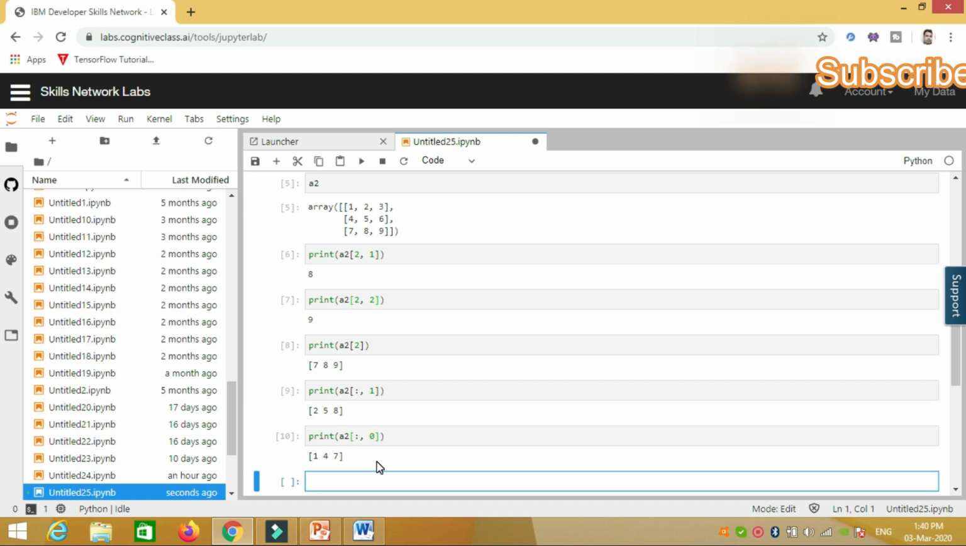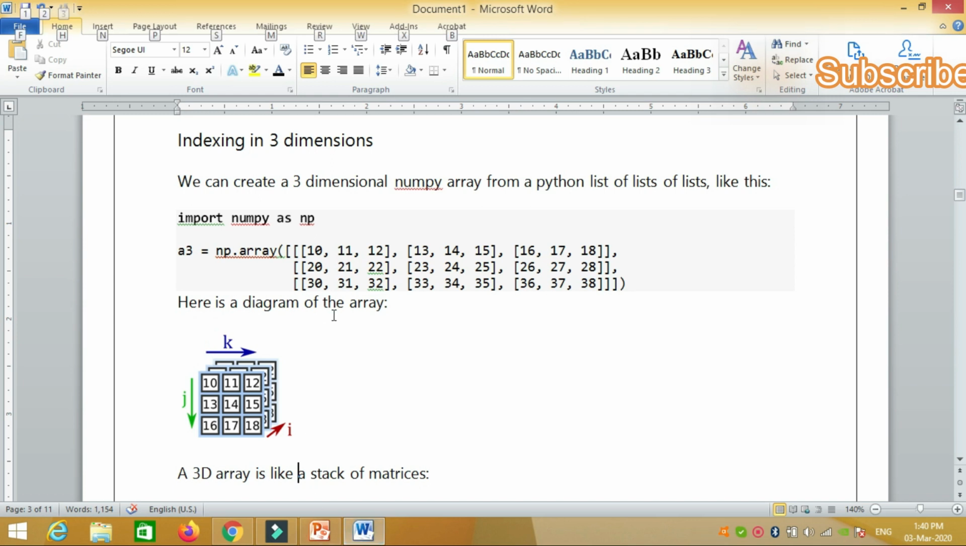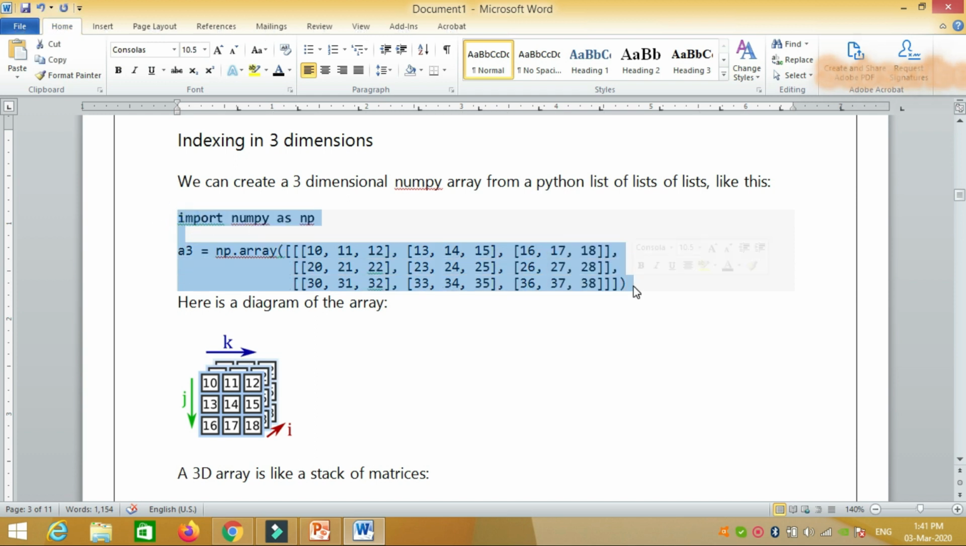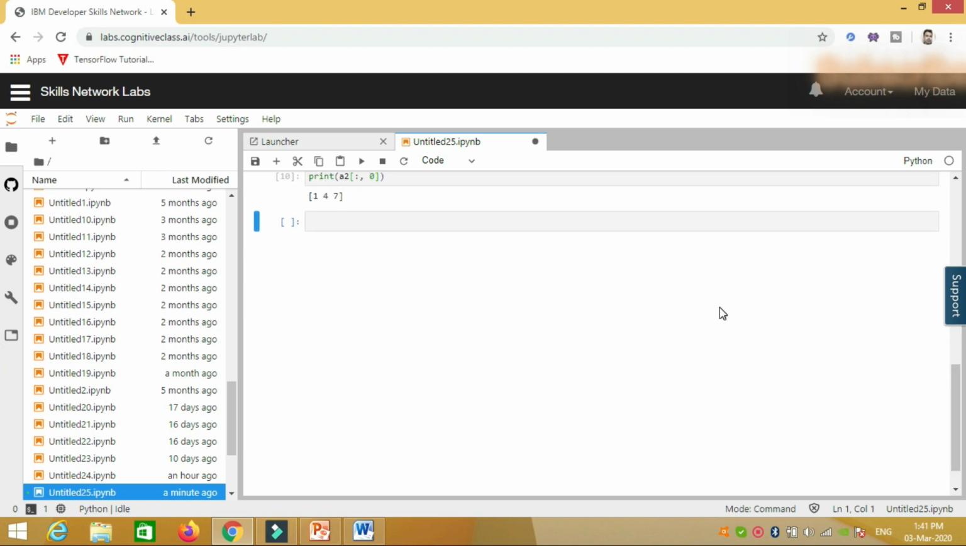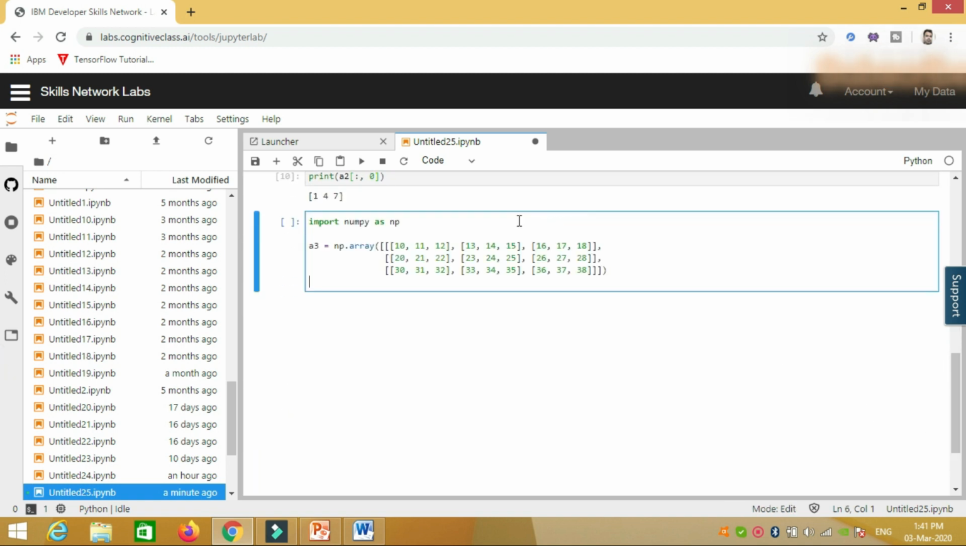So we'll move forward. Before starting the three-dimensional array, first of all you have to understand that three-dimensional arrays look like this. There are 3 matrices. So the first is this i, this is j, and this is k. This is the number of matrices, then this is rows, and this is columns. So first of all we create one 3 by 3 matrix, that 3D array for you, so that you can have a complete visualization of that. So I am pasting here and running this.